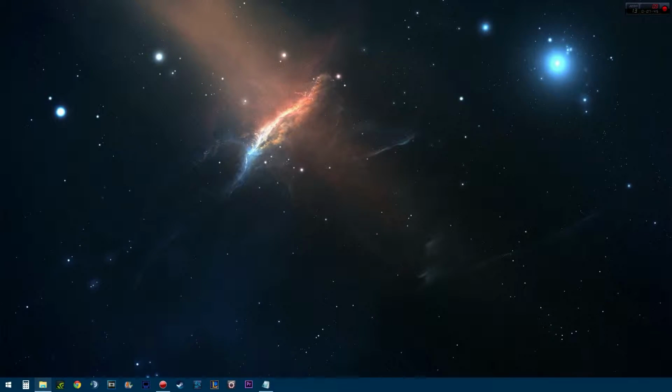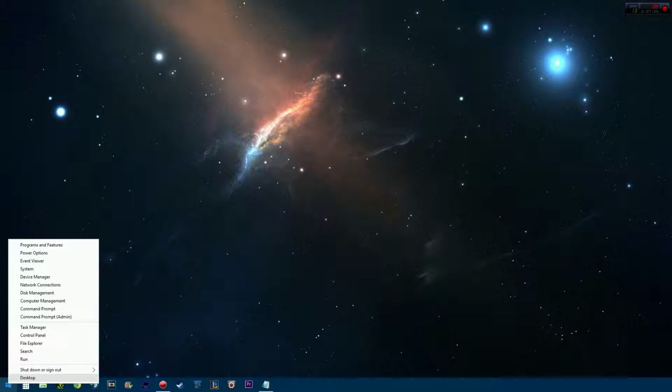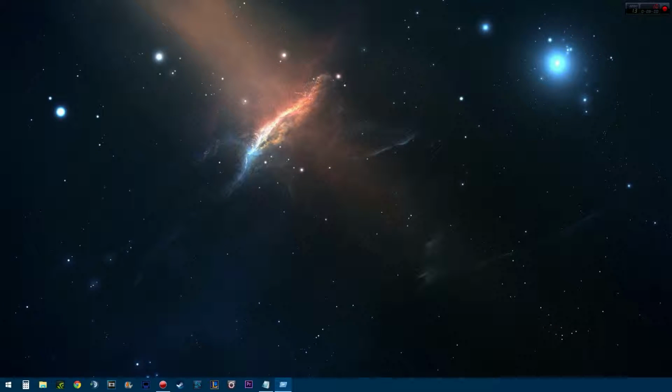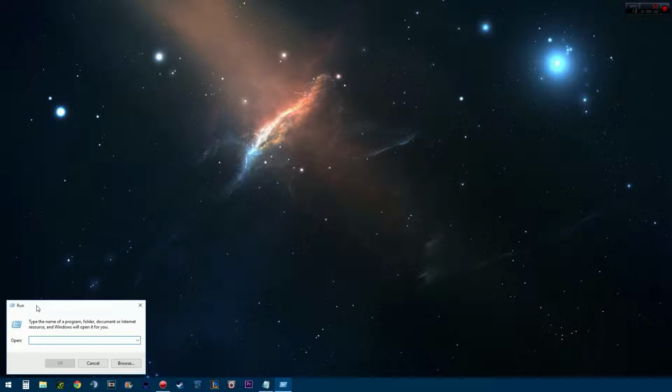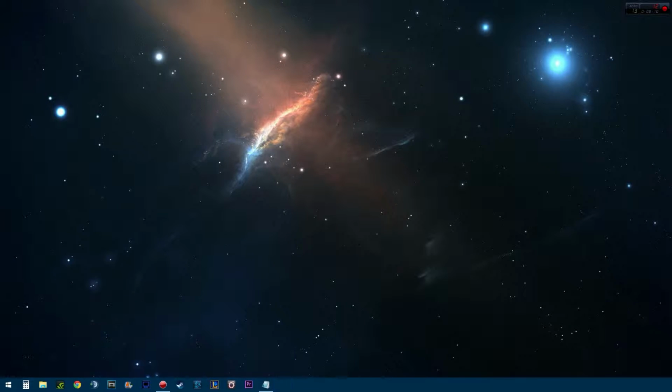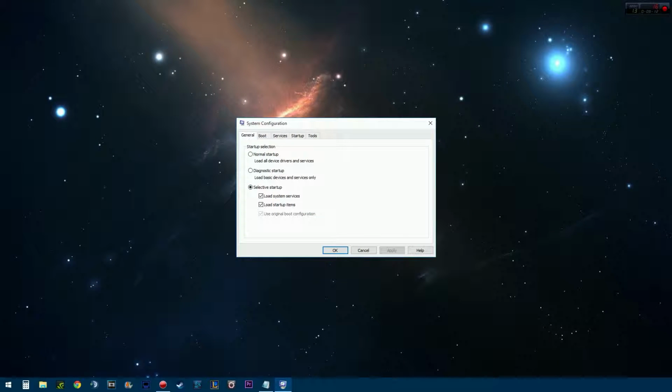The next one is program-like background startup. So what you want to do is right click on the Start menu, and hit Run. You'll get this little thing pop up, and you want to type in msconfig. Just type that in, hit OK, and then this System Configuration window will pop up.